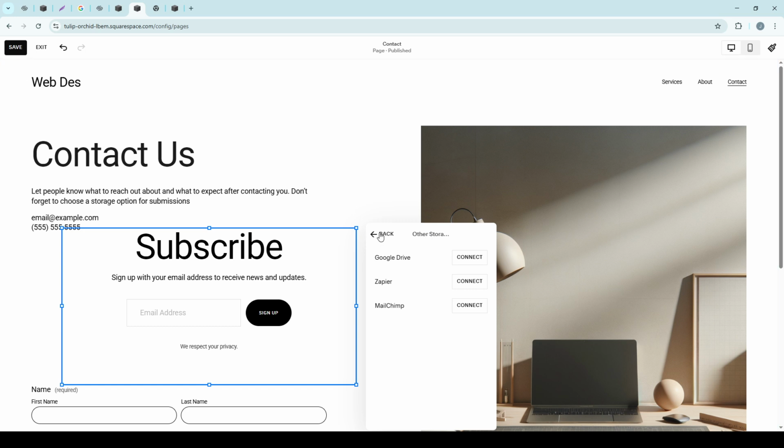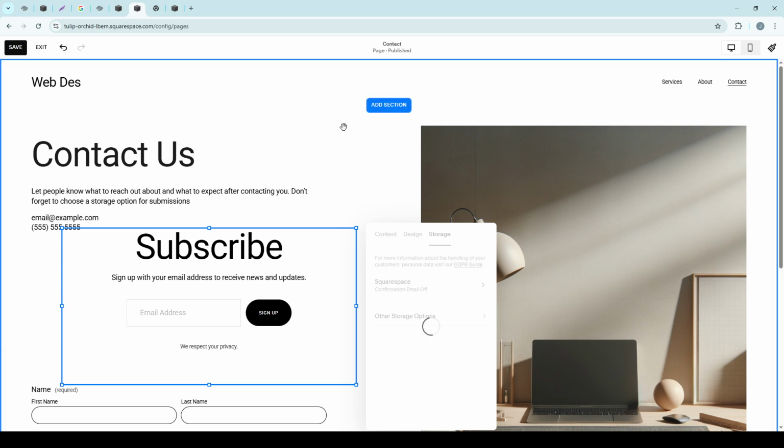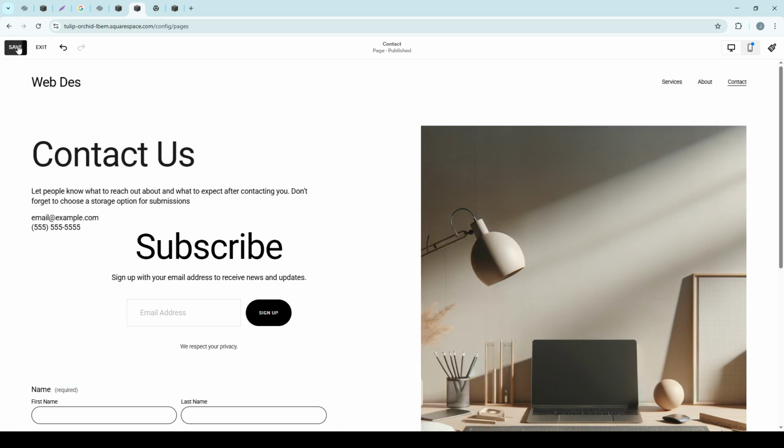Once you're satisfied with all the changes and customization, don't forget to hit Save. This button immortalizes your hard work and sets the changes live on your site. Remember, saving your work makes sure no adjustments get lost.